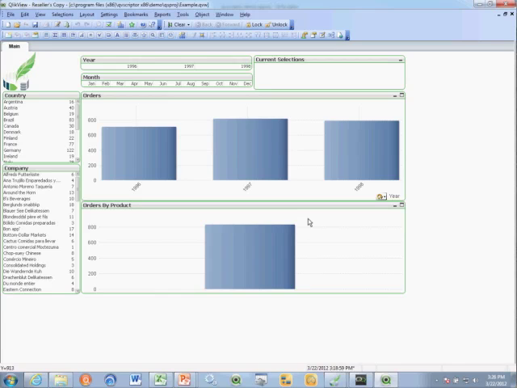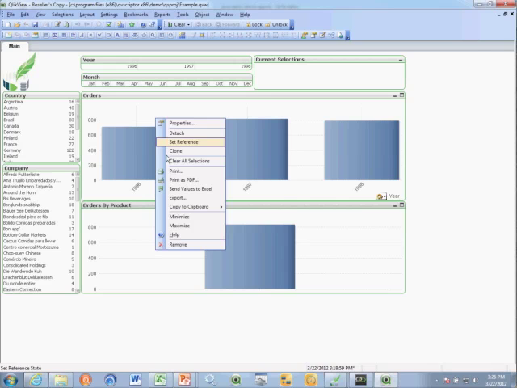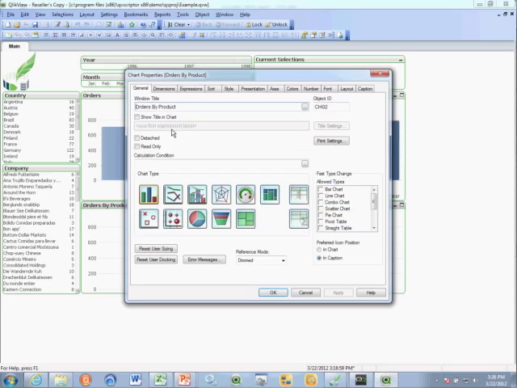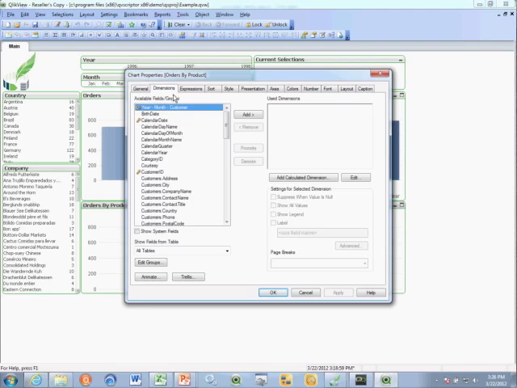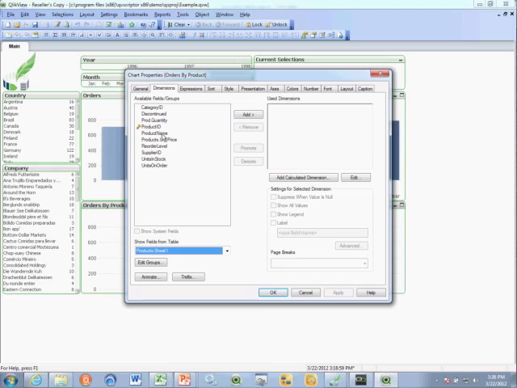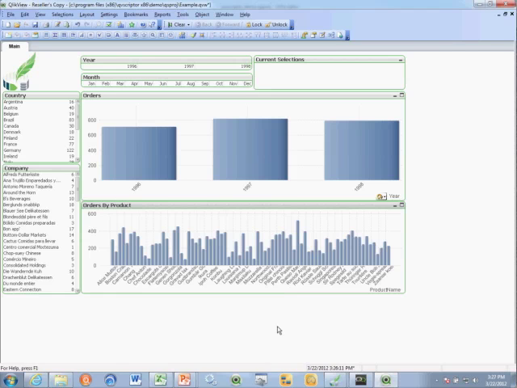And now my new orders by product graph, I can go and add a dimension to that. And because I never had the products table before, go look at my products, and I can add my product name. And now when I say OK, now it's at least calculating my orders by product name for me.